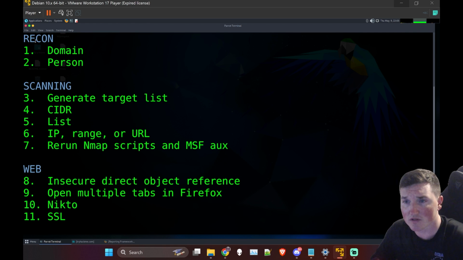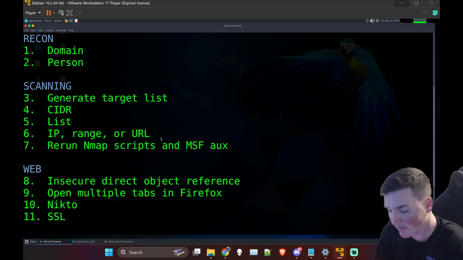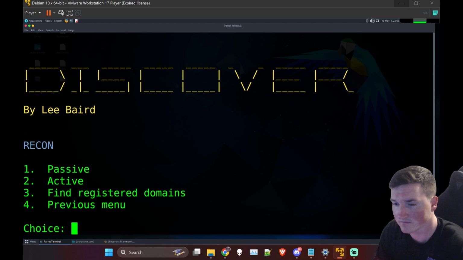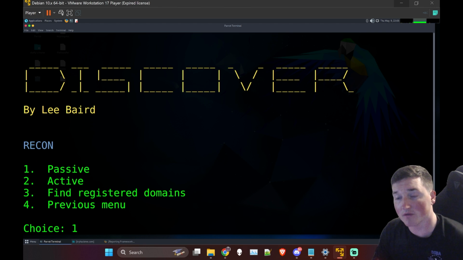So the first one we're going to do is Recon, and we're going to do a domain. So what we're going to do is we're going to say 1. Okay, and you can see we have passive, active, find registered domains, and previous menu. We're going to do passive because keep in mind we have to have permission to scan these environments, and with active scanning you need permission. We don't have permission, right?